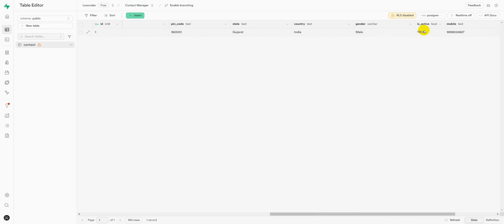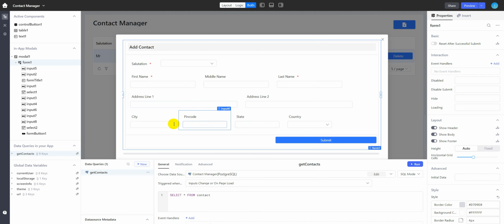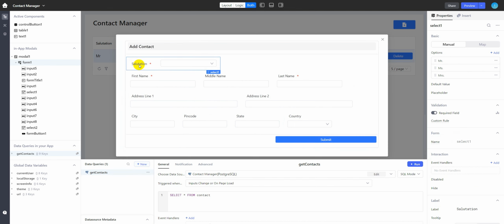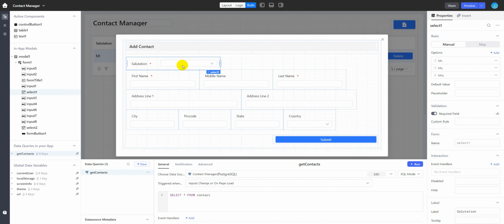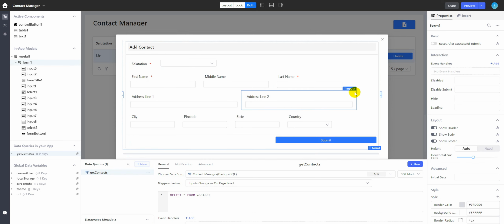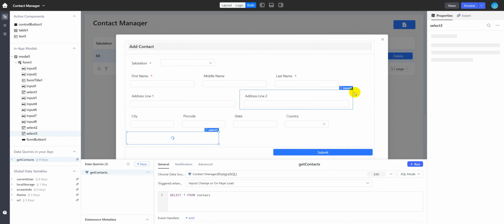gender, is active, mobile and email. Let's add. Again we will use the same. Copy this control and select the form, paste it.